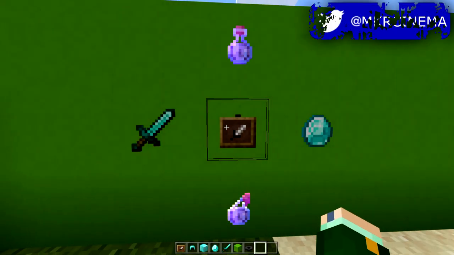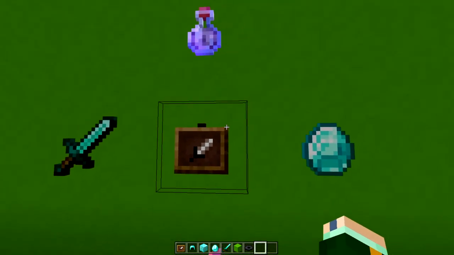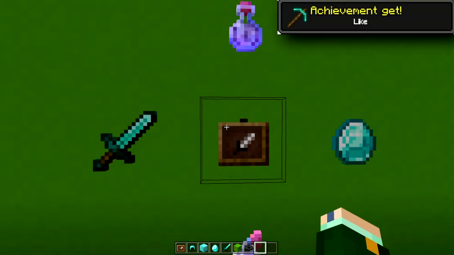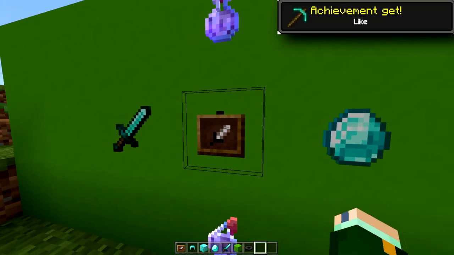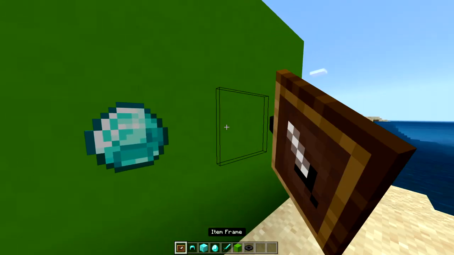Okay, so what is this? It's an add-on, of course, but what does it do? Well, it kind of makes invisible item frames. So they basically do everything that normal item frames would do. However, they're invisible, so you can have all the fun of placing things in them, but you won't be able to see that they're actually in an item frame.